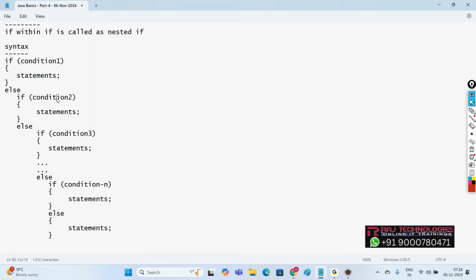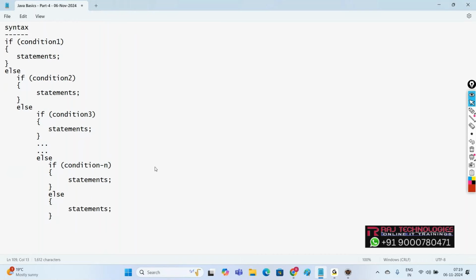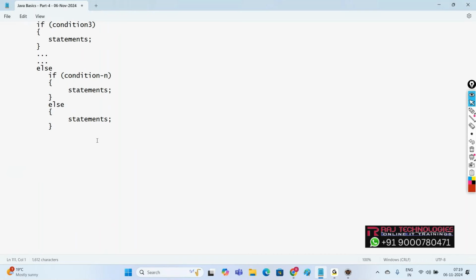If condition 2 is true, these statements will execute, else it will check condition 3. Like that it moves on. And if condition n is true, these statements will execute. Then if all conditions are false, it will come to the statements present in the last else. So it is going to execute the statements of the last else when all conditions are false. Now let us understand this with some examples.